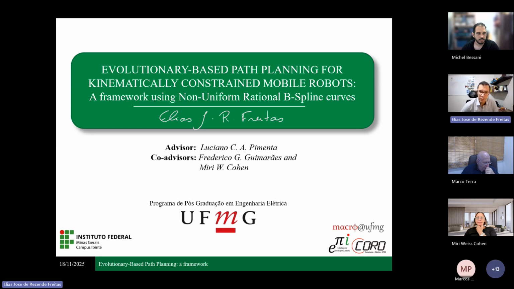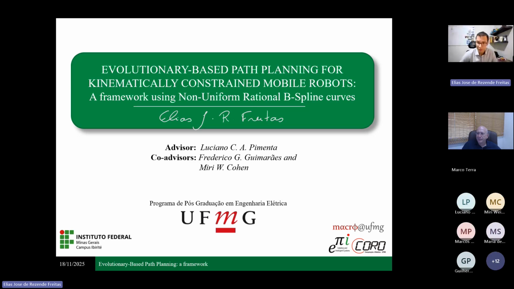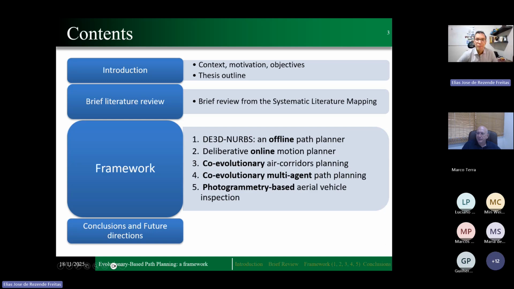Then I'll share my PhD research on evolutionary-based path planning for kinematic constrained mobile robots, a framework using non-uniform rational B-Spline curves, supervised by Professor Luciano, Frederico, and me. And I must admit I'm feeling a bit nervous, but let's go.